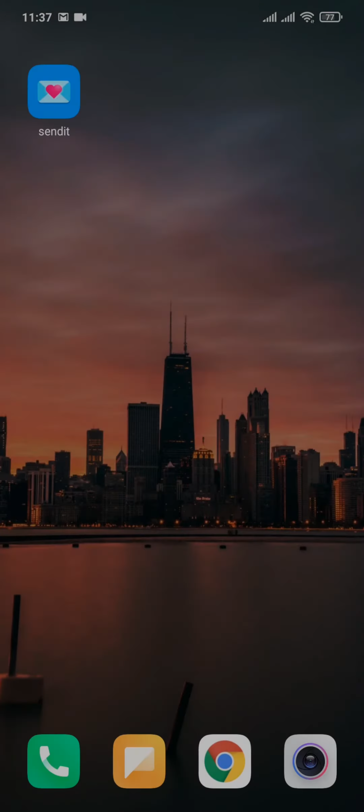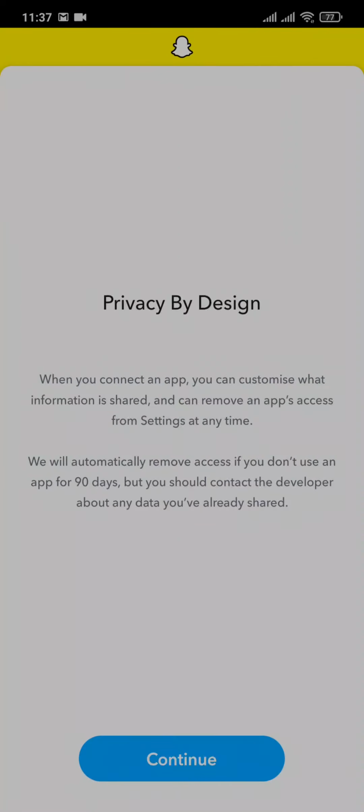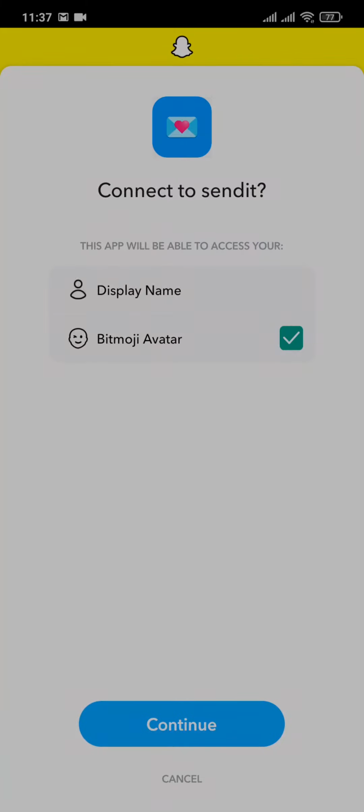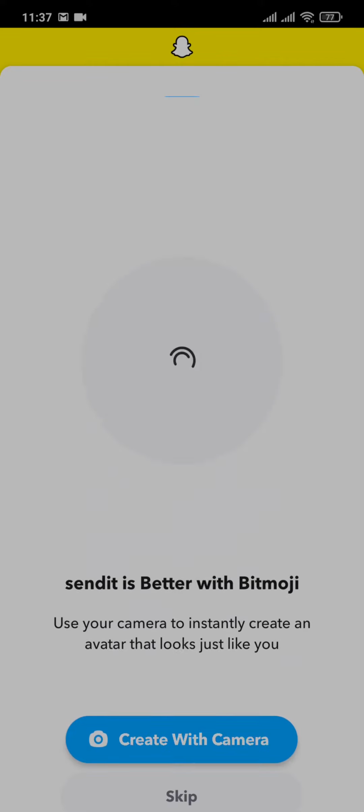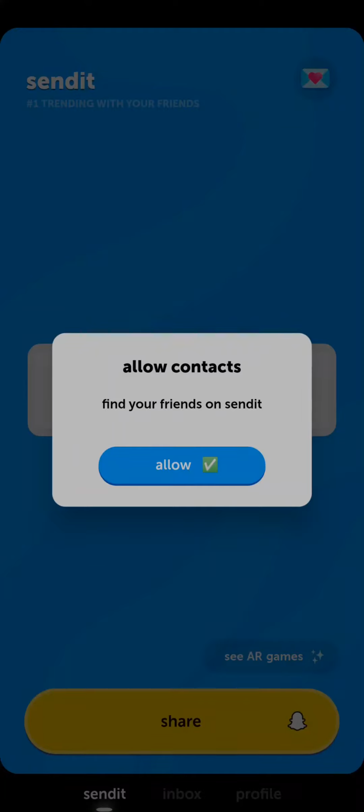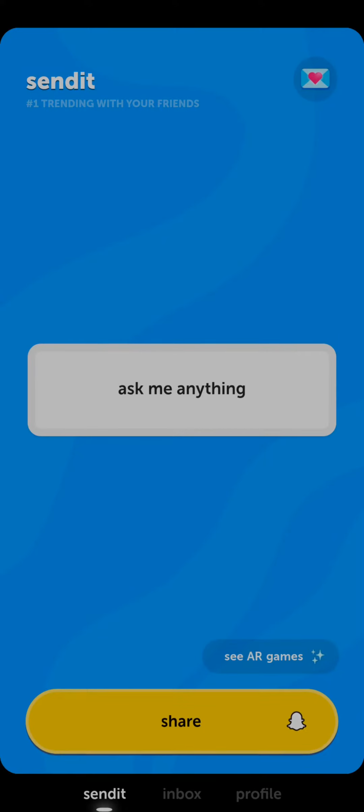Firstly, you need to download the app of Sendit from the App Store and the Play Store, and you can open it up. Here you need to tap on Let's Go, and you need to log in to your Snapchat account. If your Snapchat is already logged in, then you don't need to log in anymore. You can tap on Continue here. Now it brings you an interface such like this.